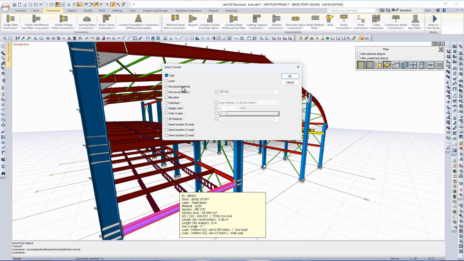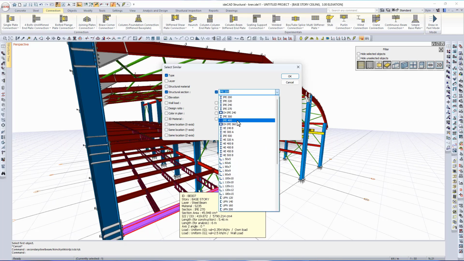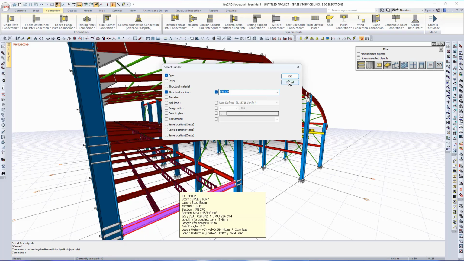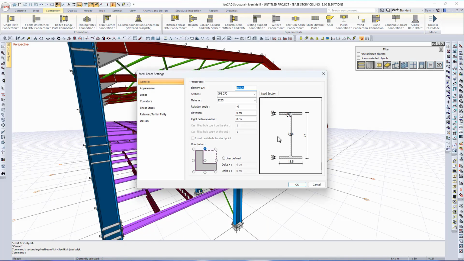I selected one of the beams, used the Select Similar command, chose Section, and switched to an IPE 270 section to update the beam sizes.